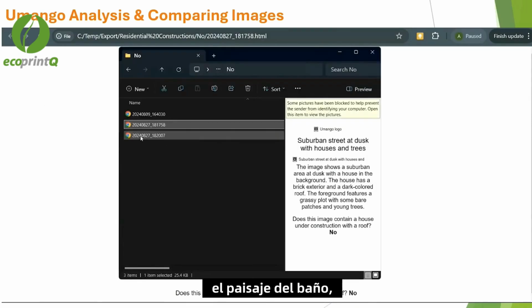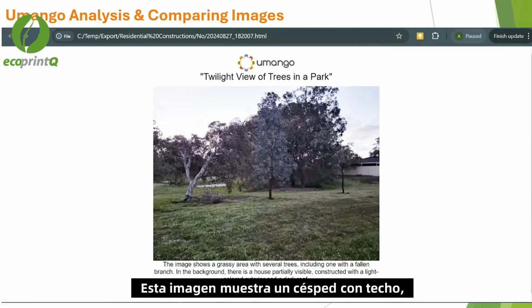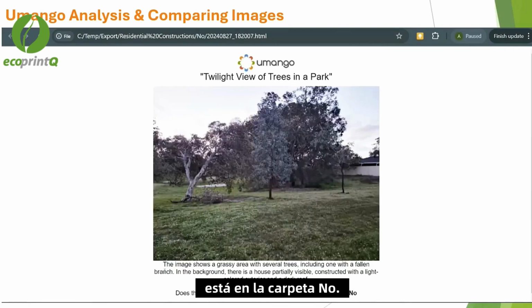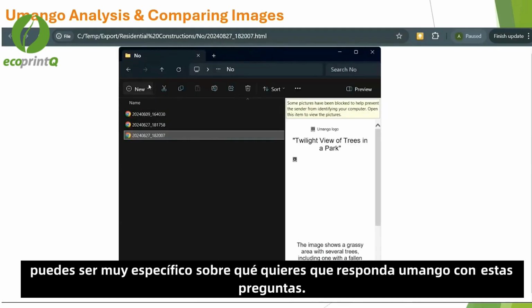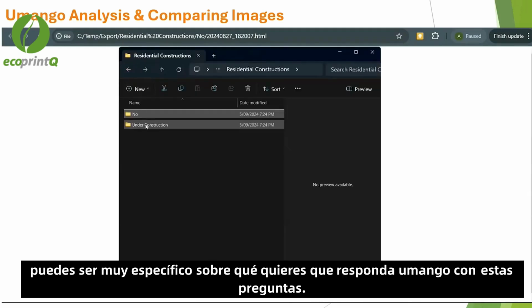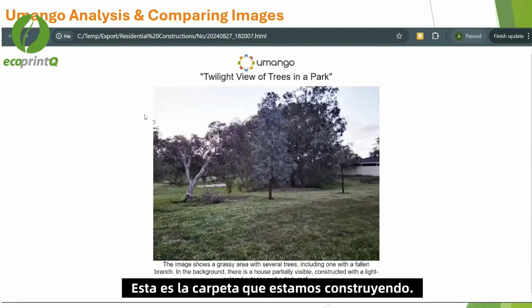And last but not least, Twilight View, nice title there. This image shows a grassy area with a roof. No, it's in the no folder. And again, you can get very specific with what you want Umango to answer with those questions.